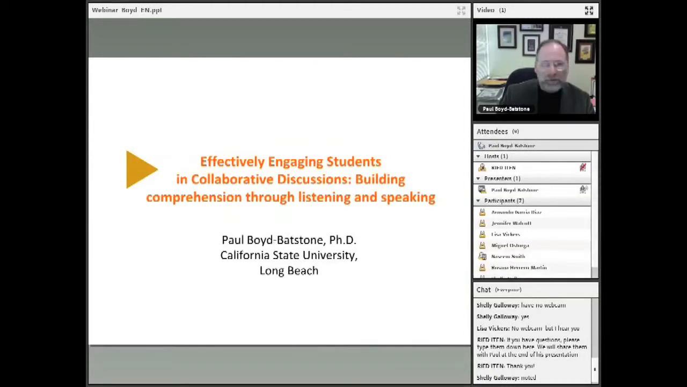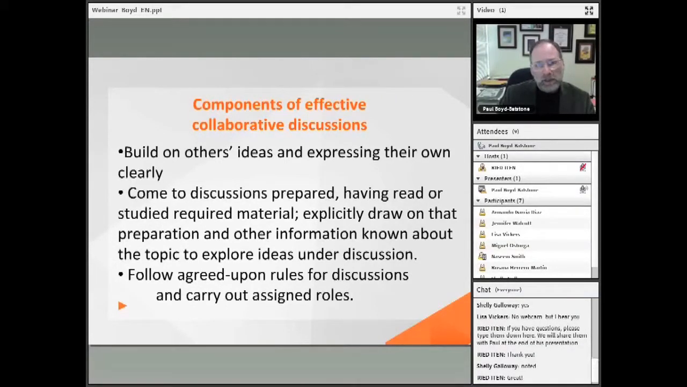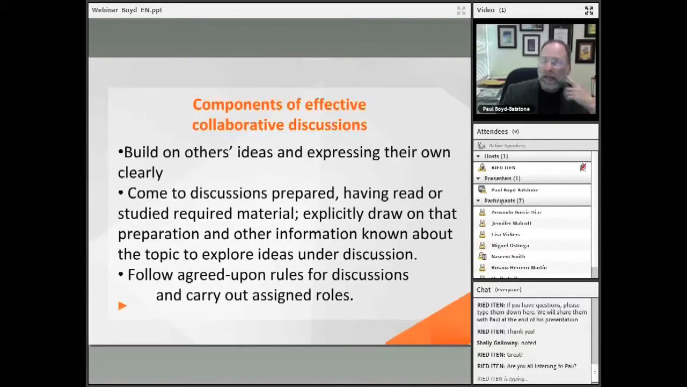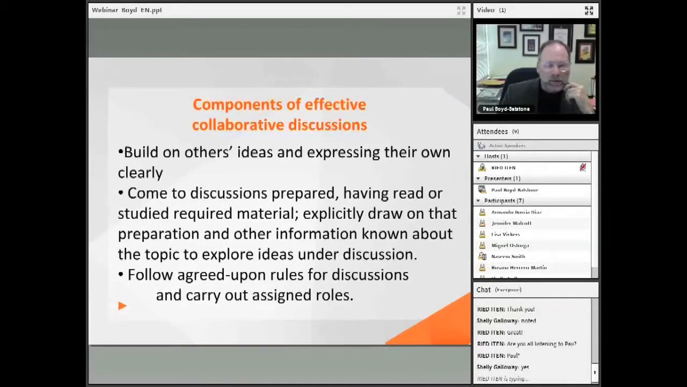There's the title, Effectively Engaging Students in Collaborative Discussions, Building Comprehension Through Listening and Speaking. I wanted to start off by identifying about 6 different components of effective discussions. And I'll read through these and then I'm going to come back and label them again so we can get a handle on them. Build on others' ideas and express their own clearly. These are things that we want to be looking for as students talk to each other. Are they sharing ideas? Are they building on others? Are they expressing their own thoughts clearly? We'll talk about that in a moment.